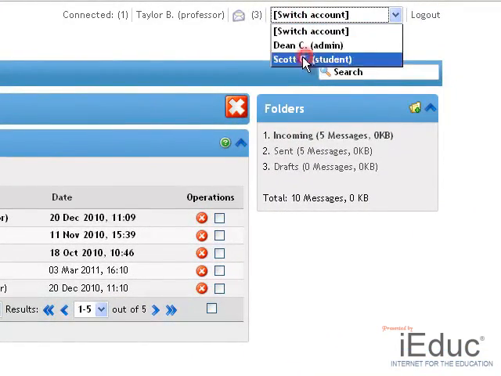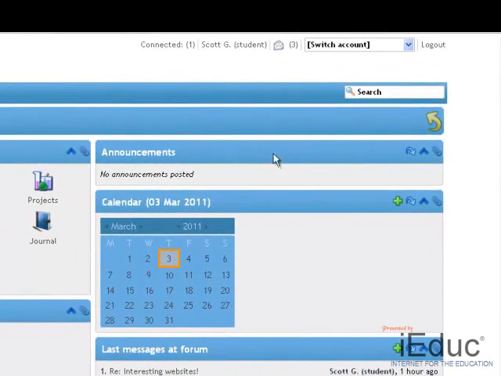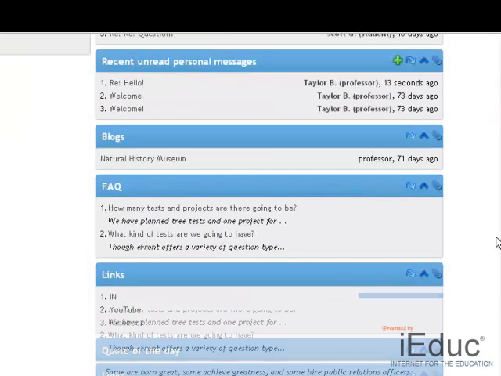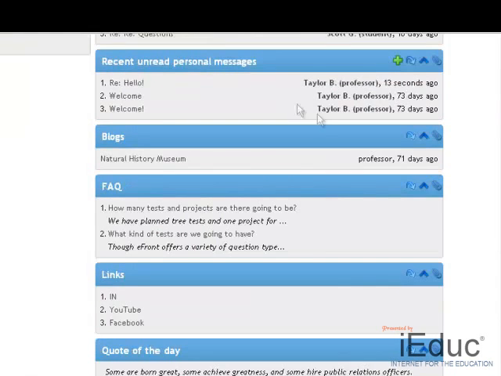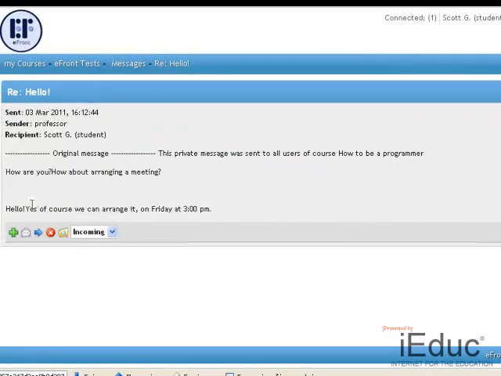Switching over to the student, we can see the response that the professor has just sent us. Entering into this message, we can see the response and have all the options available.